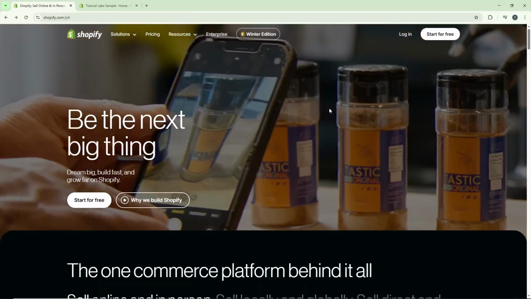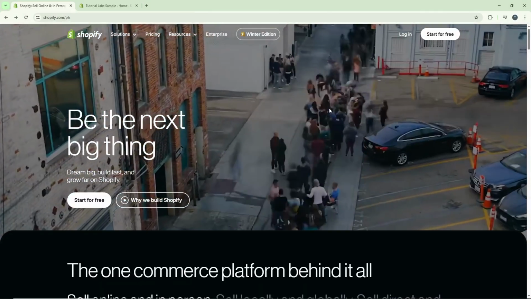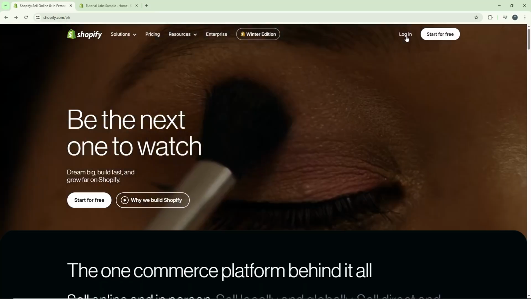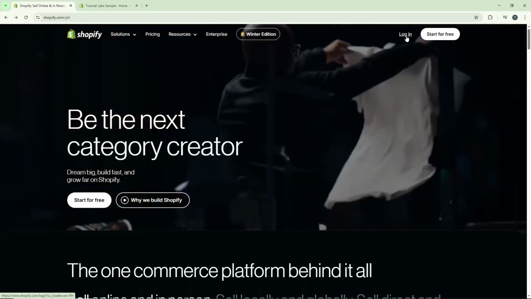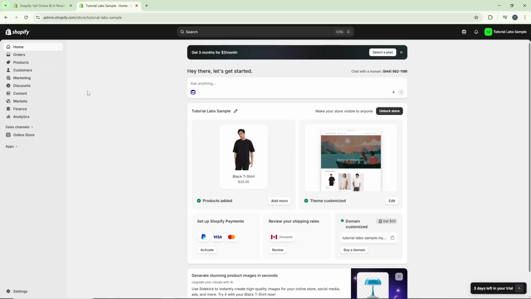First, open your browser and navigate to shopify.com. Once you're there, log into your Shopify account using your credentials. After logging in, you'll land on your Shopify homepage where you can access all the tools and settings for managing your online store. Now, look over to the left side of your screen where you'll see the main navigation menu.